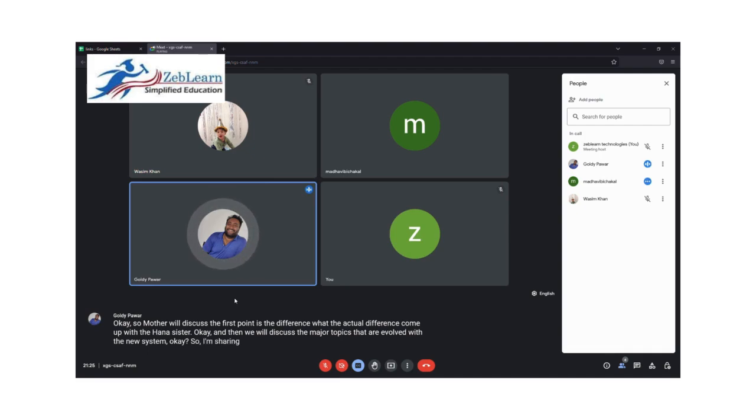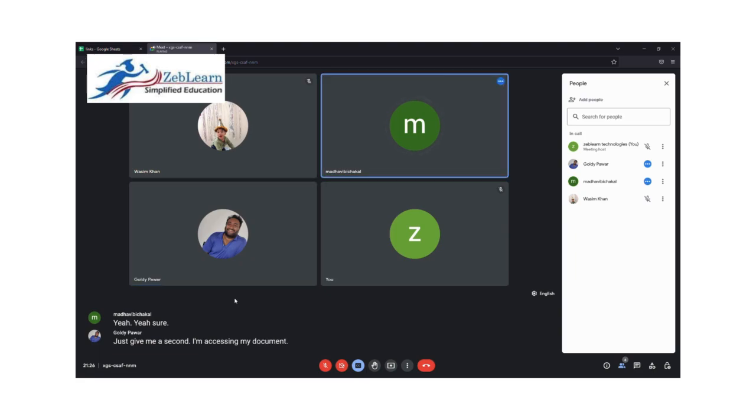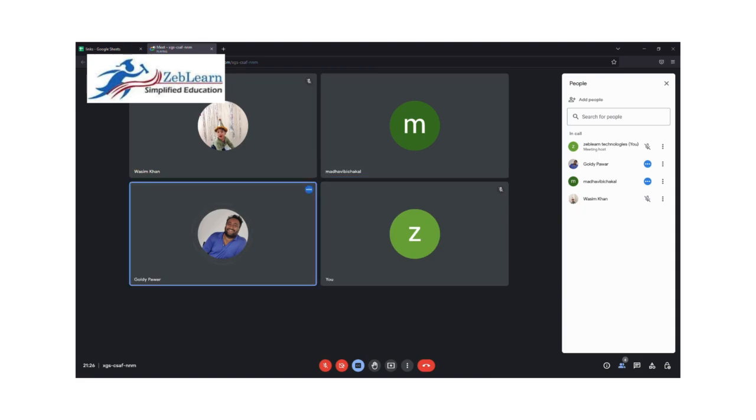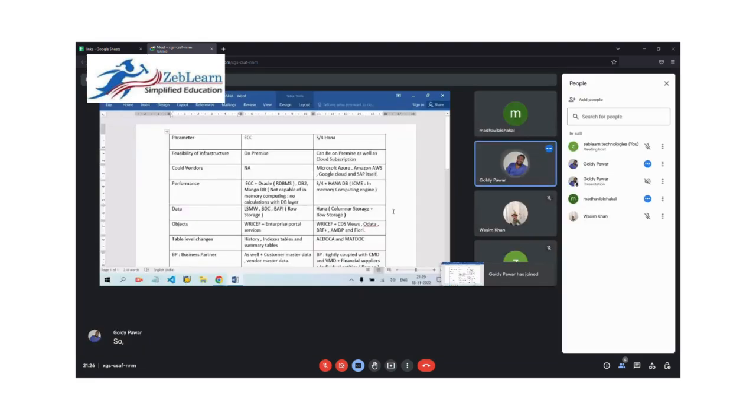So I'm sharing my screen. Just Mm-hmm. let me know once you are able to see that. Okay. Yeah. Yeah. Sure. Just give me a second. I'm accessing my document. So it's visible. Yes, it is.